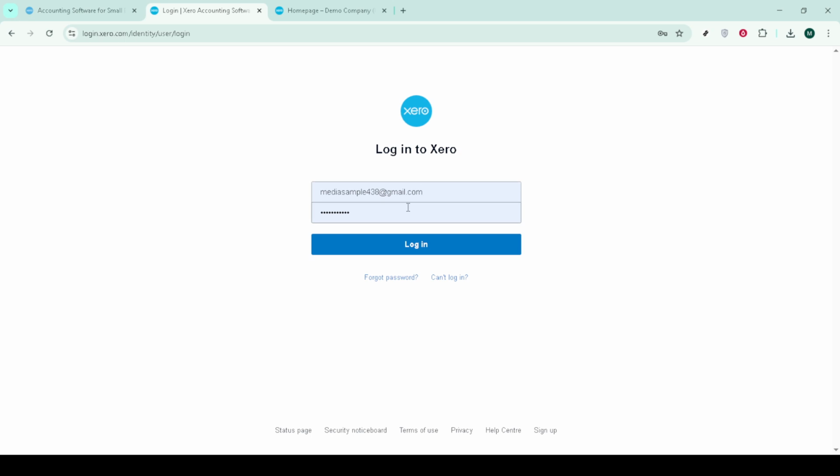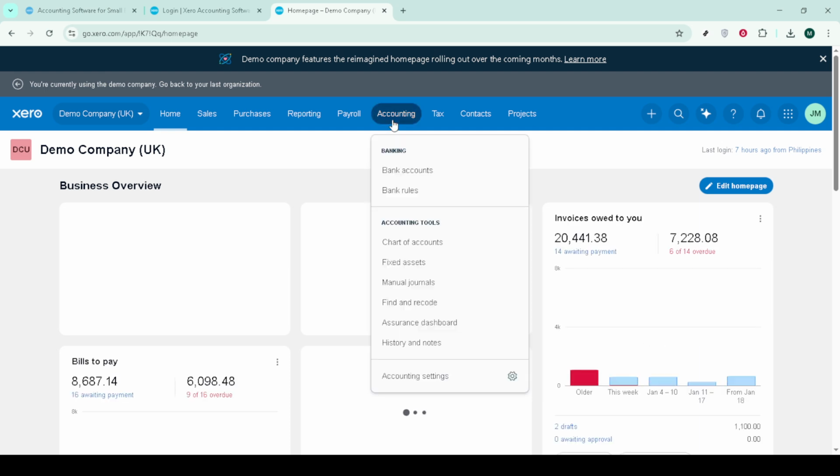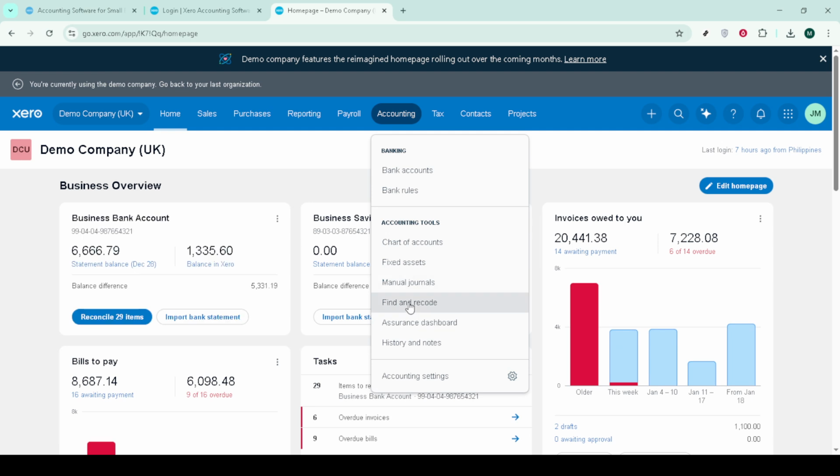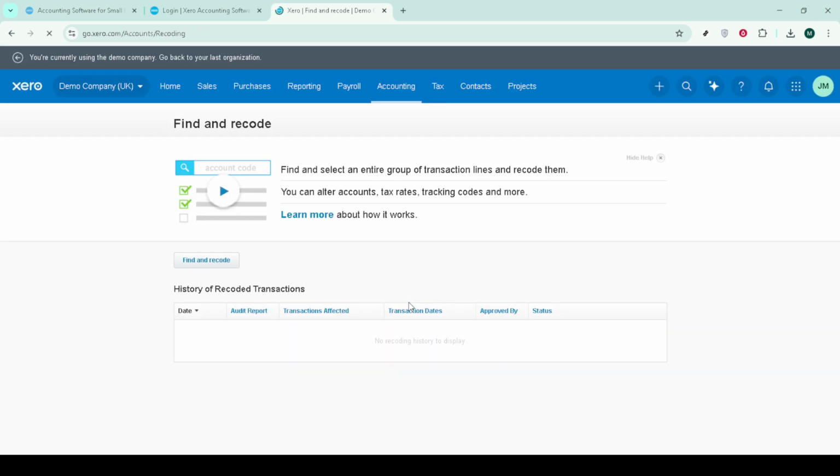First, head to the Xero login page and sign in with your usual credentials. Once you're in, you'll land on the dashboard. From here, open the accounting menu and choose Find and Recode. This is the workspace where you can search for the exact transactions you want to update and apply changes in bulk. Note that you may need the right permissions to access this feature, and it's best practice to double check with your accountant if you're unsure about the impact on reports or taxes.